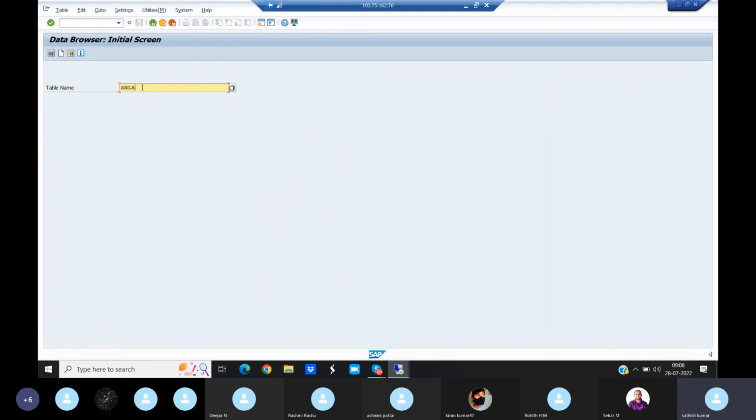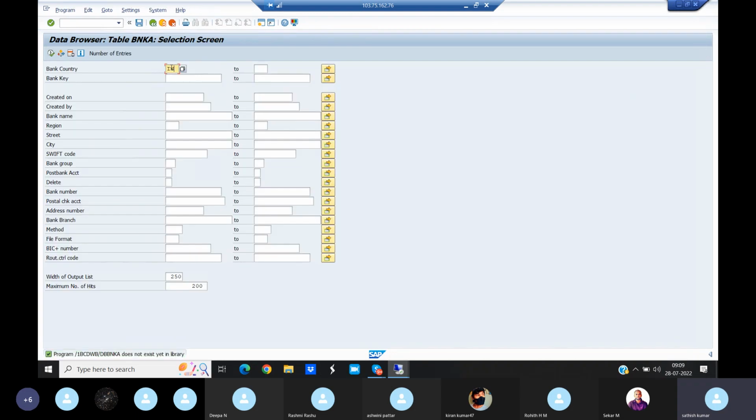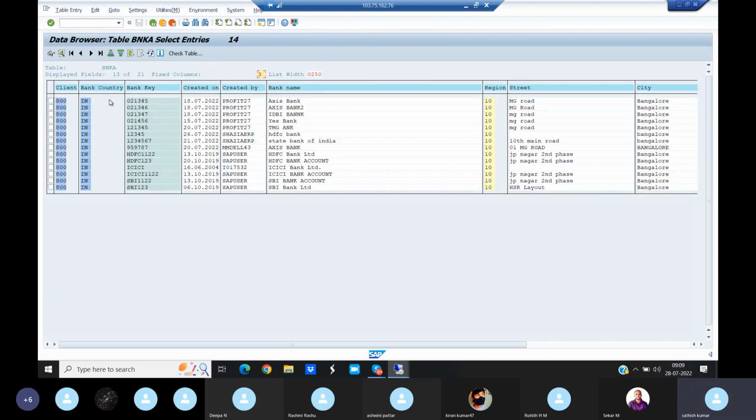There I'm using the table name BNKA, house bank reports. Enter, now update your country, for example IN, and click on execute. Now you can see your bank country, bank key, who created it, the house bank name, street, everything I can see here. So whatever I'm telling now, these are all master data tables.